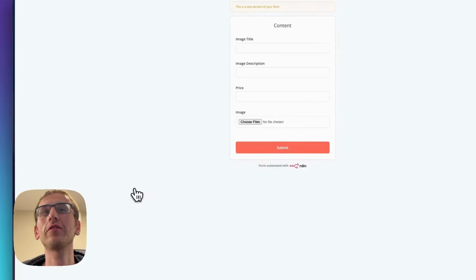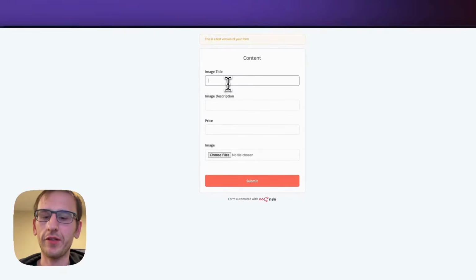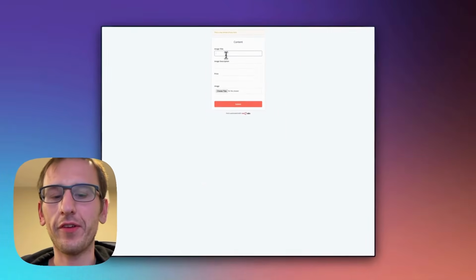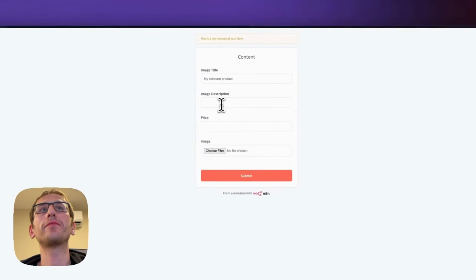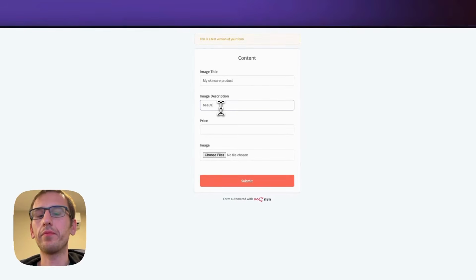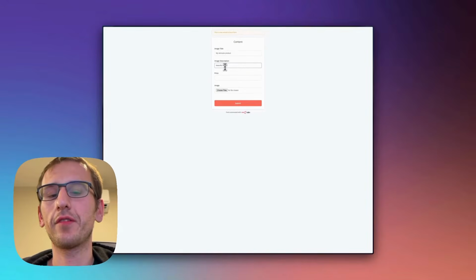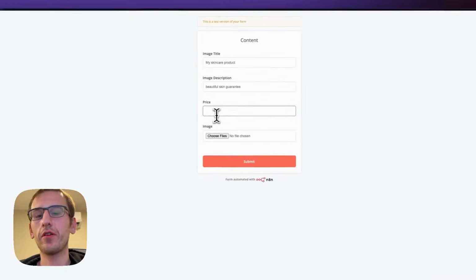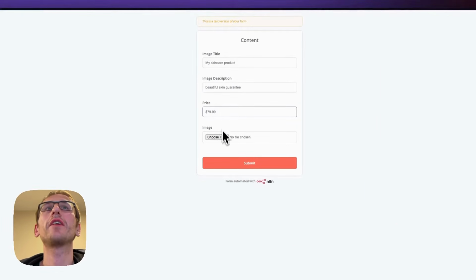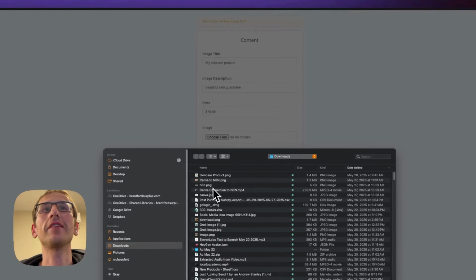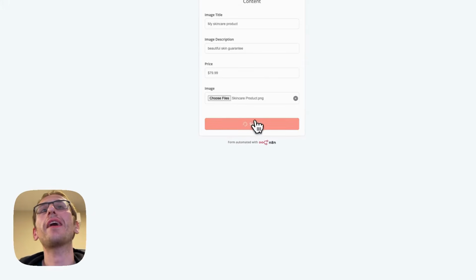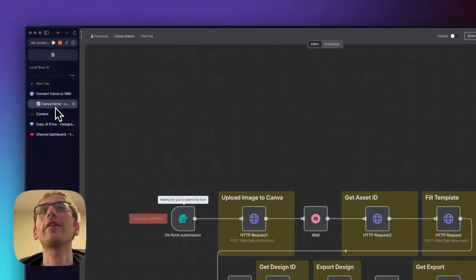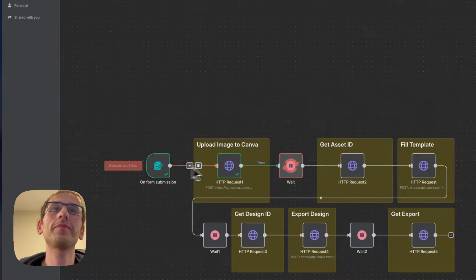So let's walk through a quick example of how it'll work. I'll just execute this workflow. We're going to call the title, not really feeling too creative here, so we're going to just get my skincare product. And then beautiful skin guarantee, price, say $79.99. And then ChatGPT made me a skincare product earlier. So now we will submit that. Great, and then we'll go back over here and it's going to run.